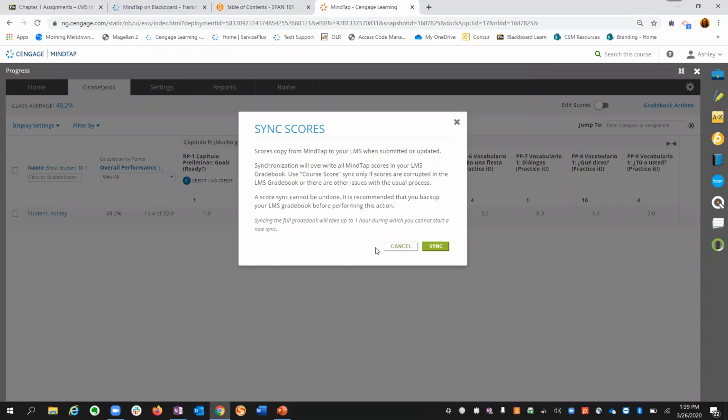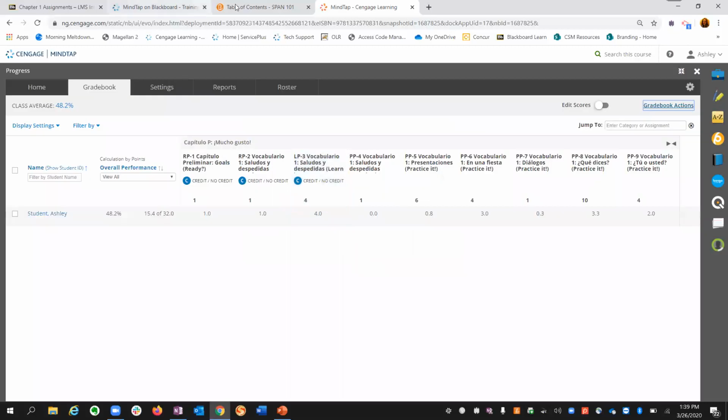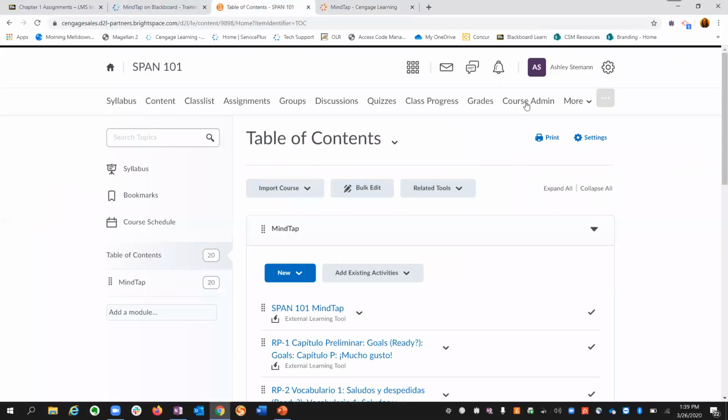And there is typically a drop down, and I must have this one set to course score, where you can choose just that single assignment so that the grade sync will happen immediately, so that they don't have to wait the hour or 24 hours that it might take for the whole gradebook to flow. So let me change that.